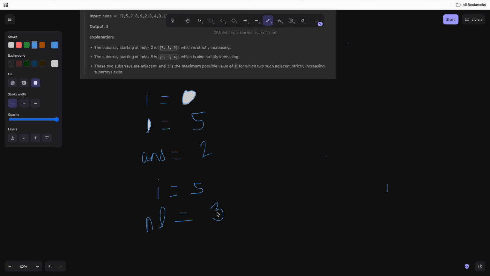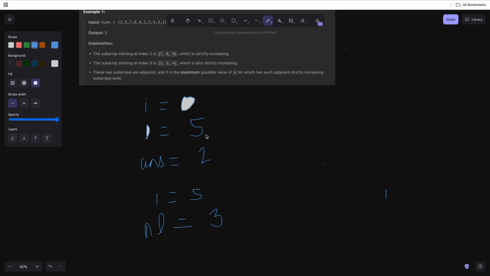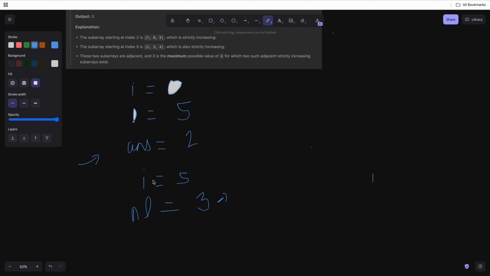Okay. Now, the previous length was 5. The new length is 3, and they are adjacent. What is the maximum common length? The common length is this 3. And what did we have earlier? 2, right? So 2, and we need to take the maximum out of it. Maximum of L comma NL, that is 5 comma 3, and this will give 3.